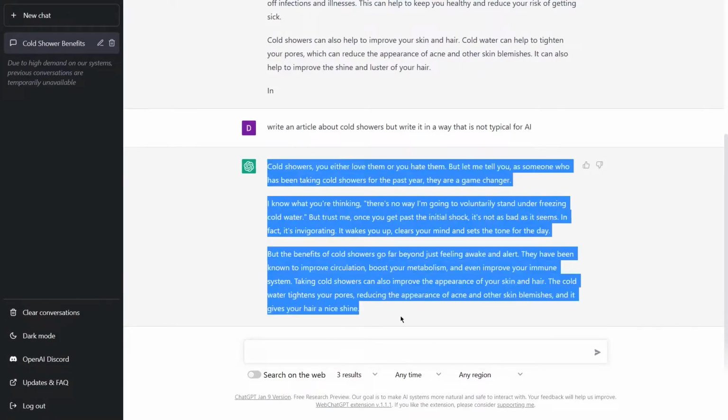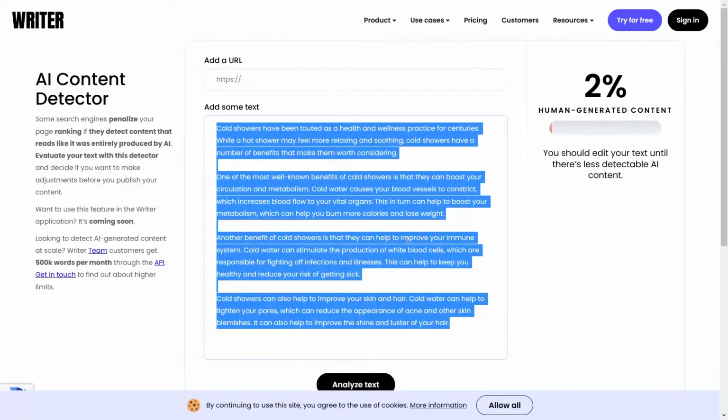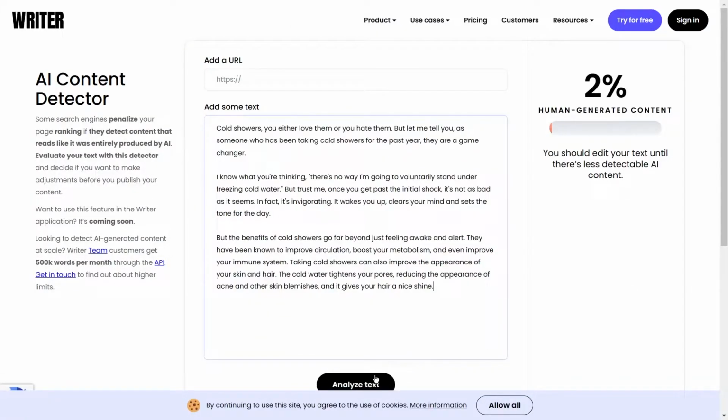So now if I copy this text and I go back to the AI detector, so here I am back in the AI detector. If I paste this new text here and I analyze it, it's going to say 100% human generated content. So as you can see, if you just change your prompt and tell ChatGPT to write you a text that doesn't look like it's written from AI, it will do it for you. And even the AI content detectors won't be able to really find out that it's actually AI generated content. So with that being said, let's move on to number two.